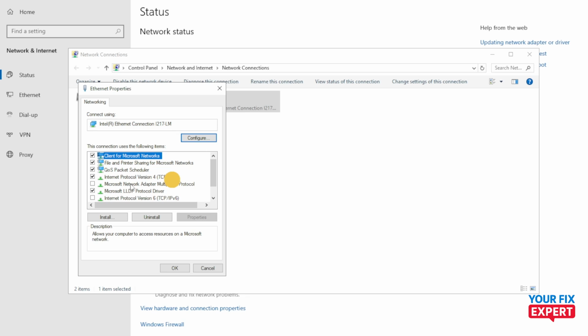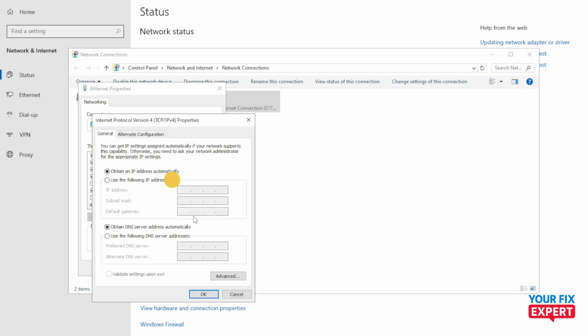So I'm just going to show you this is the internet protocol version 4, but if you're using the internet protocol version 6, you can just use that as well. But I'm just going to highlight this one and then I'm going to click on properties, and then from here you will see this DNS server address. So you're just going to toggle this on, the use following DNS server address.